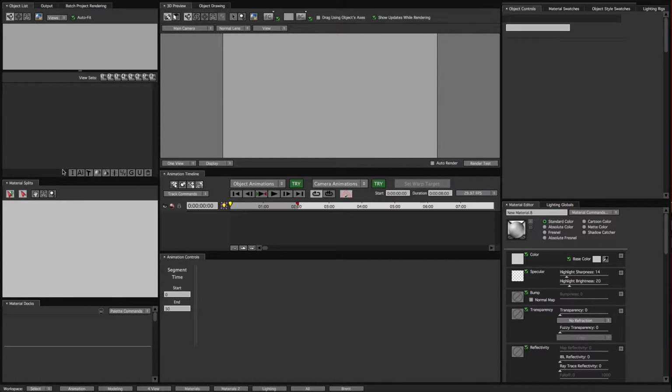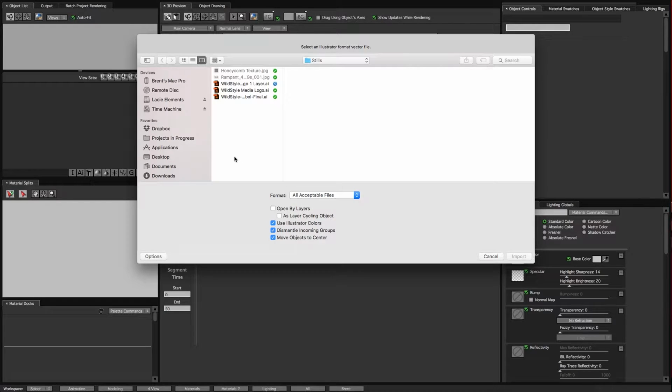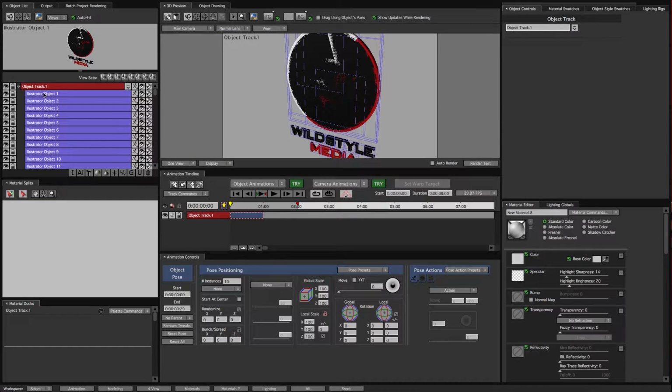Now here we can import our Illustrator file with this little button right here, and then we'll navigate to where it is, and it was this one. And here's some options we have when we bring in our ProAnimator file. The version that I have right now with the single layer, I'm going to leave everything checked as is. It'll bring in the Illustrator colors, and this dismantle incoming groups will make each one of those sublayers in Illustrator come in as a different object. So we'll simply import.